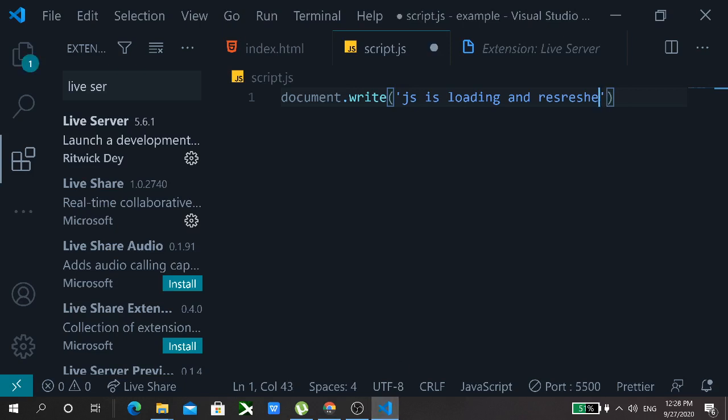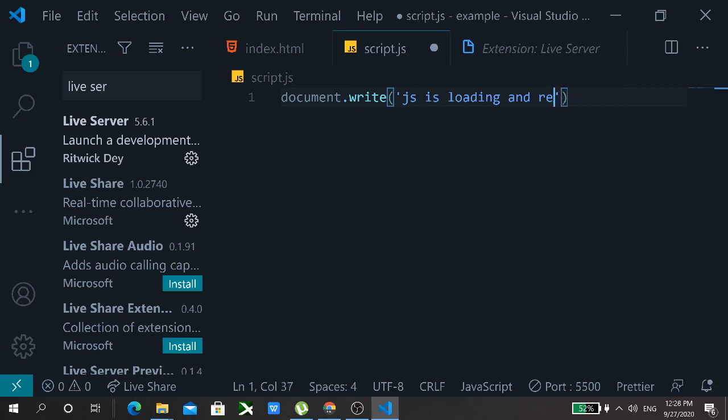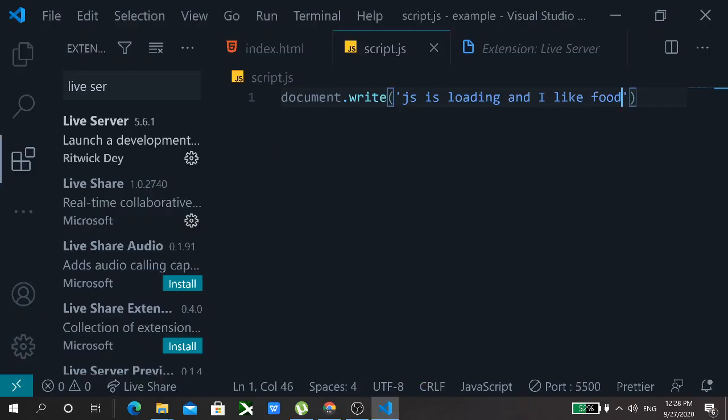So I can just do this, save this, alt tab. Every time I save, I do not have to constantly hit refresh with this live server. So this is one way to run JavaScript code.